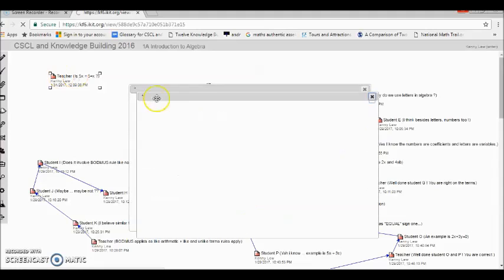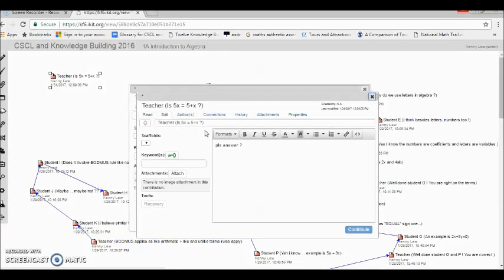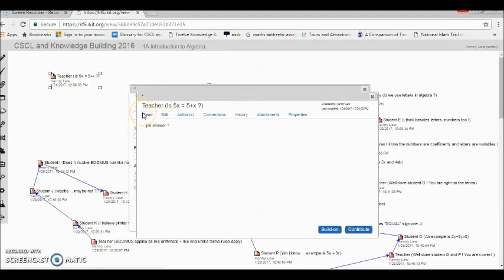So let's say a student wants to reply to this. You will click on the node itself, and the window will appear again. So under it, you can click on build on.